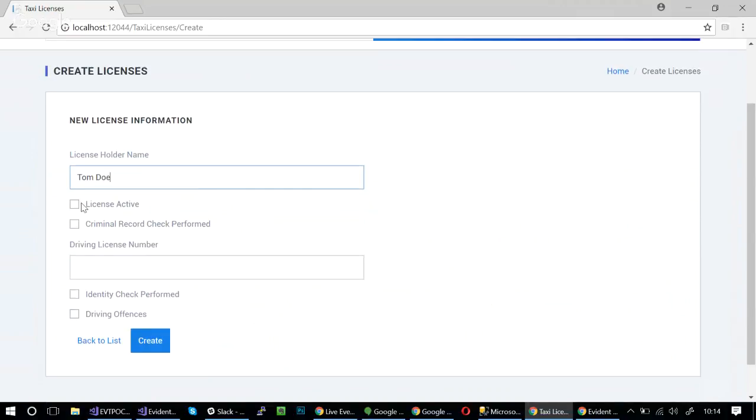Tom Doe. There we go. License active. Okay, criminal record check form. So I'm just doing a tick box, but of course in their application that involves a complex workflow of checks and balances, whereby police records are checked and evidence, and there's a document that goes with that, and so on.